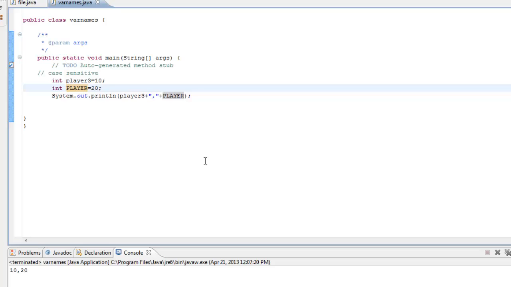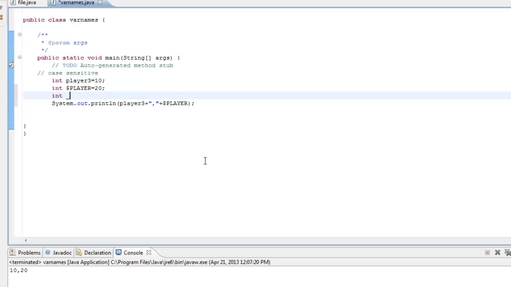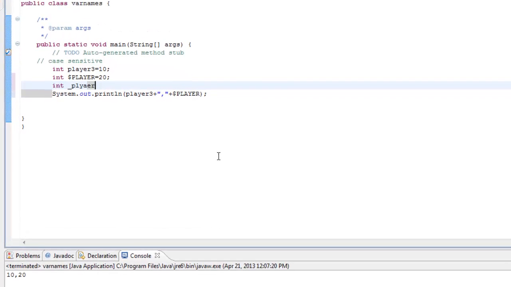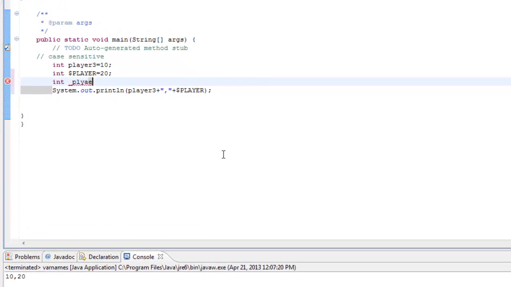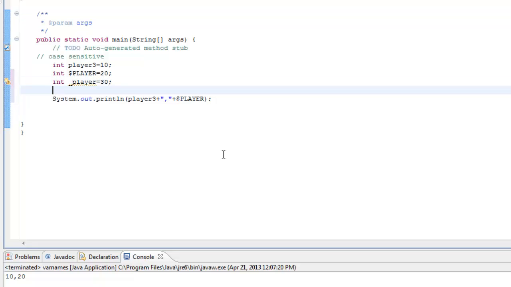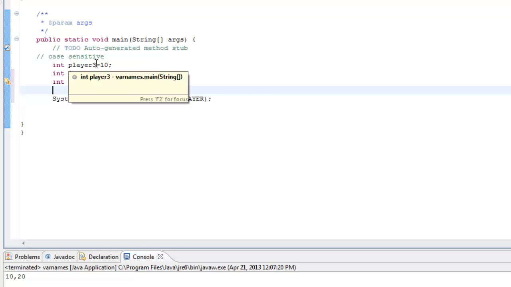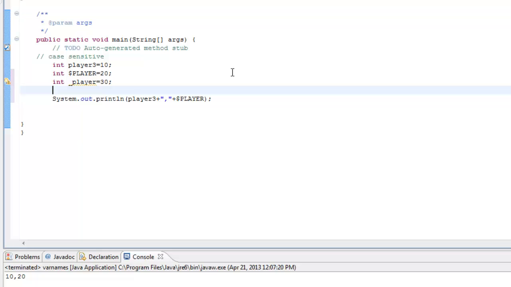Also we can start with a dollar sign, and accordingly I can put down a dollar here. You can also start the variable with an underscore. So the only restriction on the naming is that it cannot start with a digit. Also it cannot have any special characters. Suppose I say int player#3.